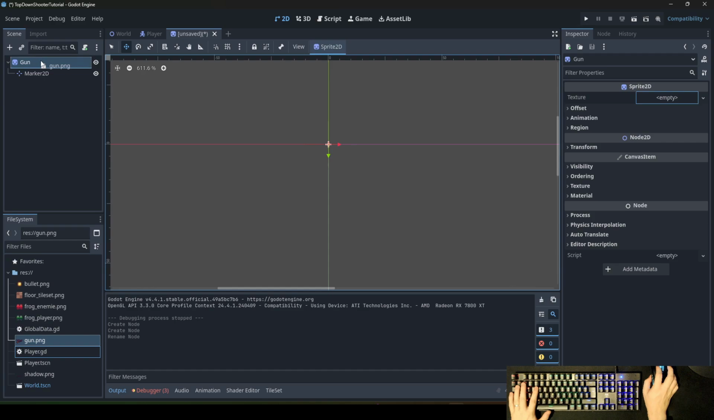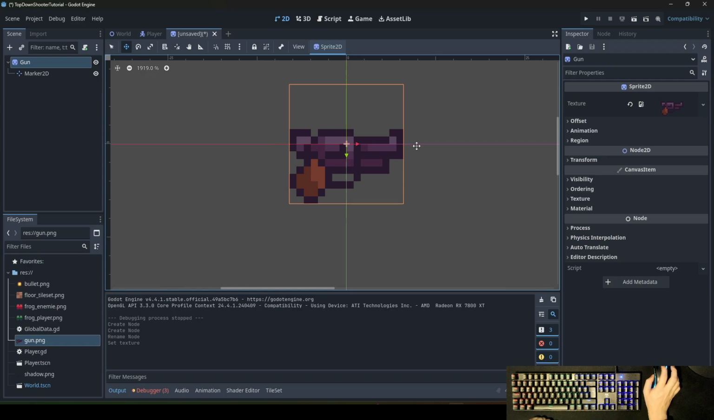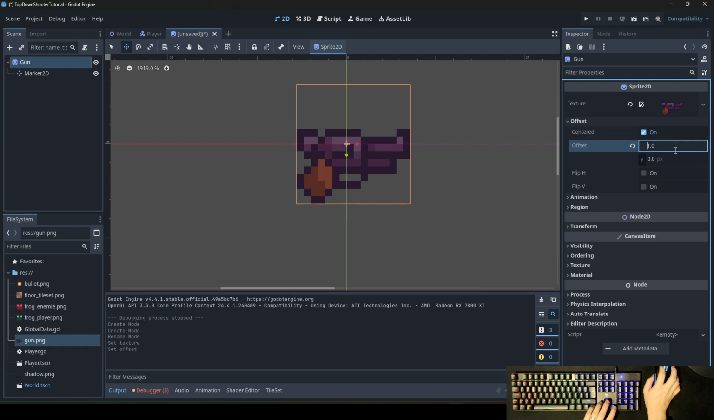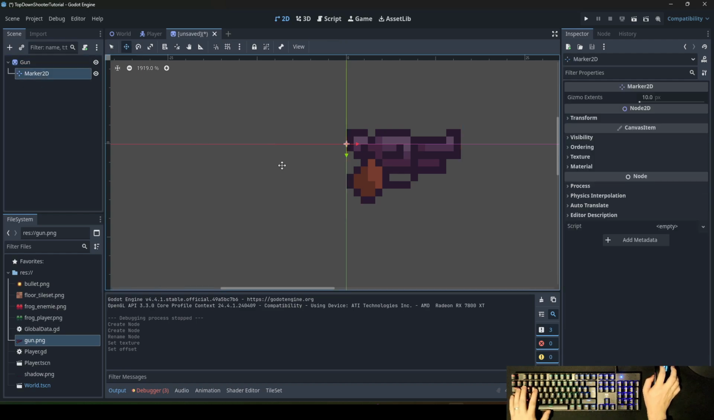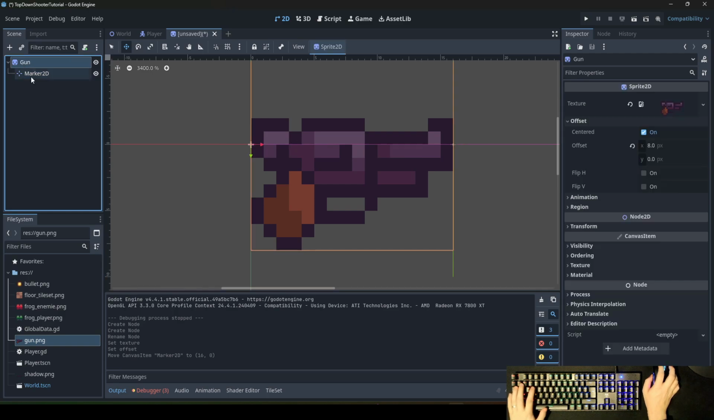In this case, we'll just add this texture, the gun texture, to this scene. What we want to do is set the offset to be right here at the most right spot of the gun. So we say offset x is 8, as this sprite is 16 by 16 pixels, so offset is 8. And we also set the Marker2D to this spot. This will be the point where the bullets will start to spawn.